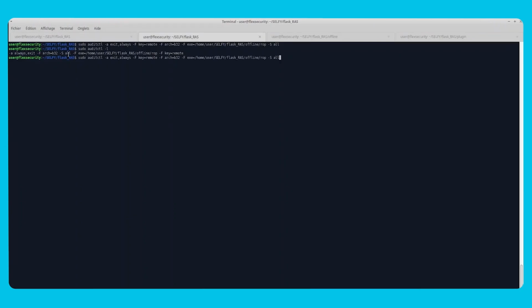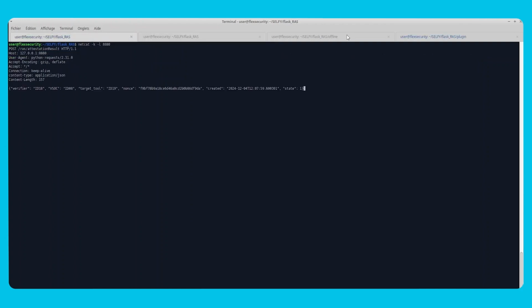Now, if we send a request to obtain the attestation of the ROP program, which has not been executed yet, we are going to see the result in this console. The netcat is here to replace the VSOC, and the curl request is also here to replace the VSOC. If we send a request, we can see that we have a state of 1 because the code has not been executed yet, so everything is good so far.